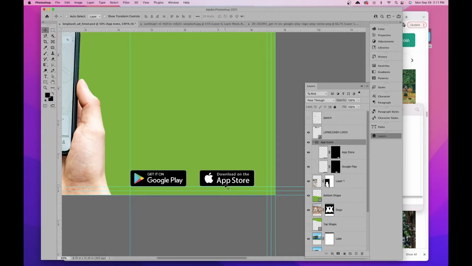So this is not an exact science. I could just quickly get my marquee selection tool, click and drag, so I have that space. Now I can move it to the right, and I can see that I have more space here, so these technically should go more to the left. So I'm going to click on my App Icons and move it ever so slightly to the left.